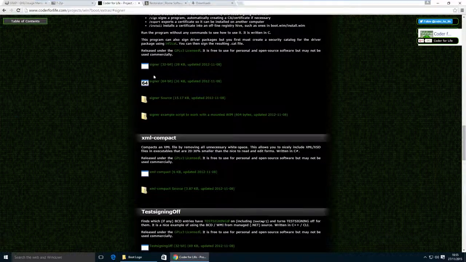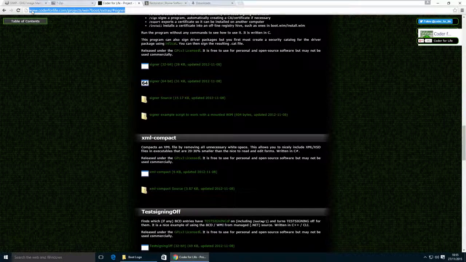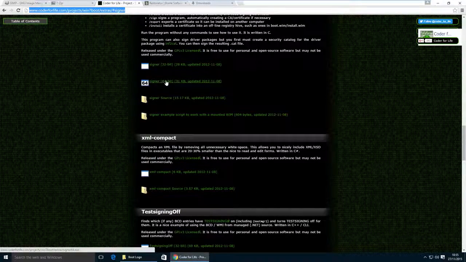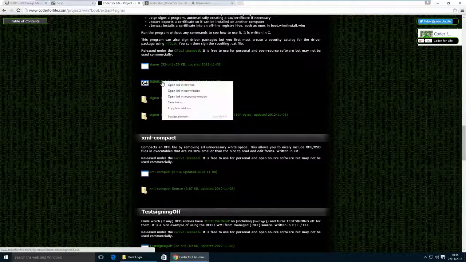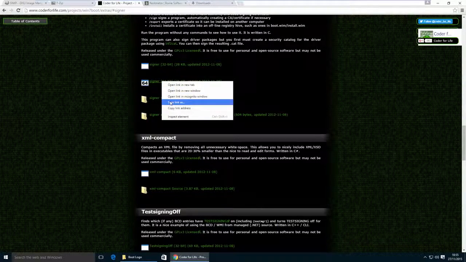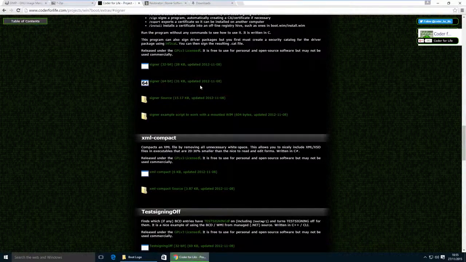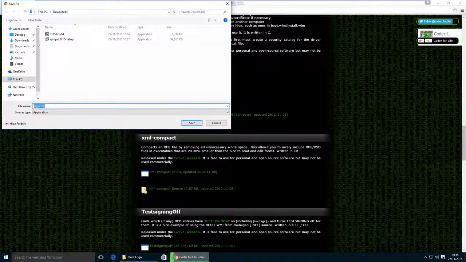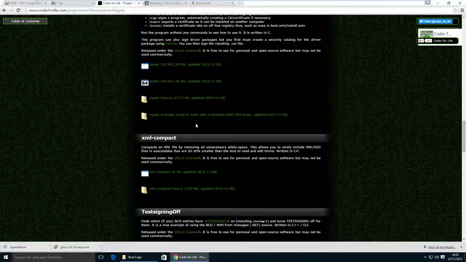The next tool you'll need is a program called Signer. The link is a little bit longer for this, so it is listed in the description below. Again, you'll need to make sure that you download the correct version for your operating system. Since we're running the 64-bit version, we're going to right click on the Signer file and click Save Link As. And we're going to save that on the desktop under boot logo, which is where we saved our bootres.dll file.